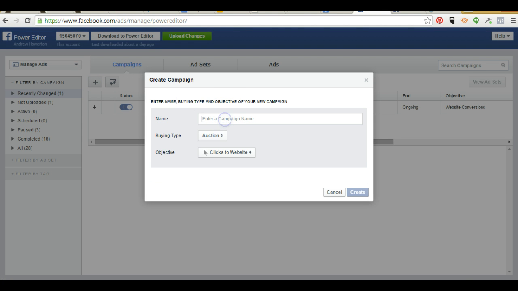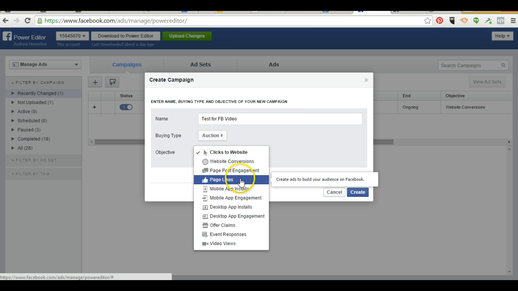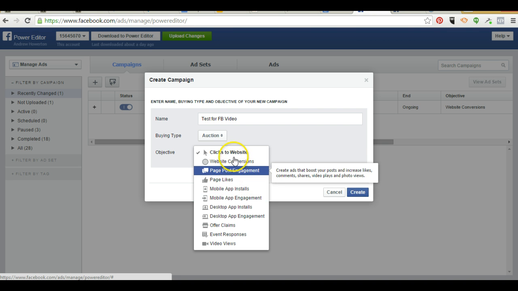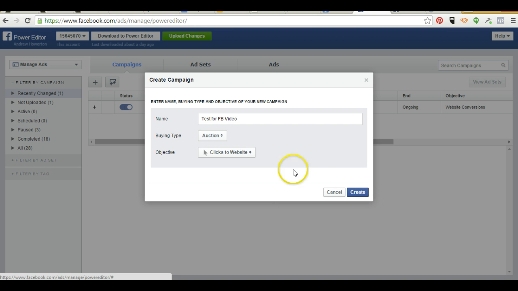Then you're just going to want to add the name for it. No one's going to see this but you, so it's just a way for you to organize. So you could put something in here like, I'm just going to put something like test for Facebook video. But you might want to put clicks to website or page likes campaign, or if you have an offer claim, maybe it's your offer claim campaign, something to that effect there. So let's go with, on this one, let's do clicks to website.